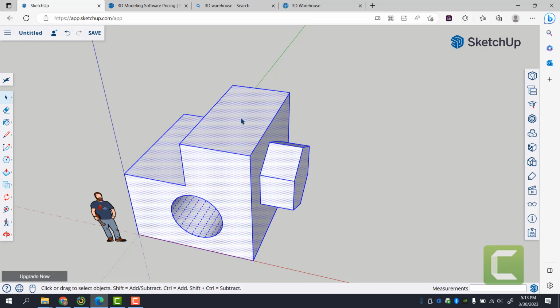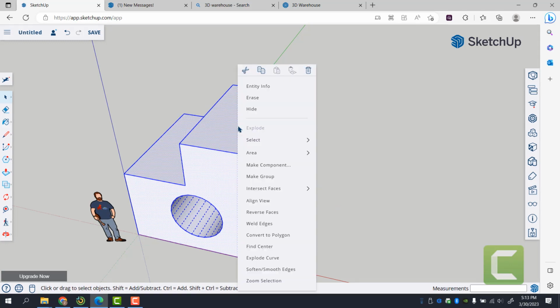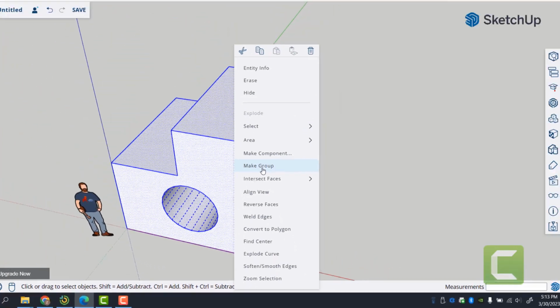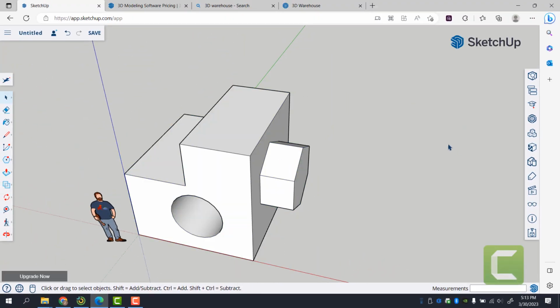And then you triple click on an object and it selects everything that is attached to it. In this case, everything that's there. I can right click and make that a group. Once it turns into a group, it is now an individual object.